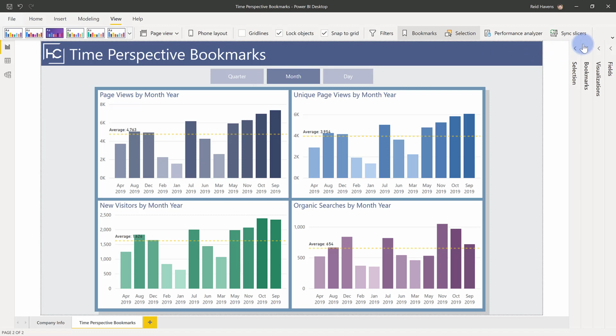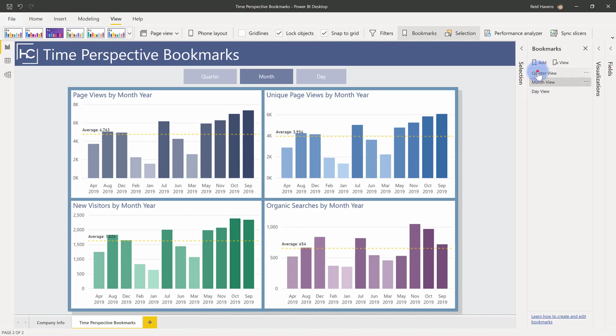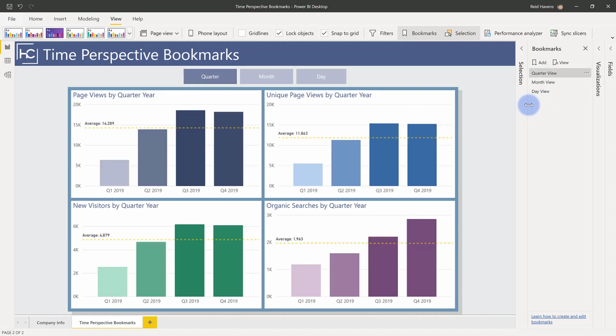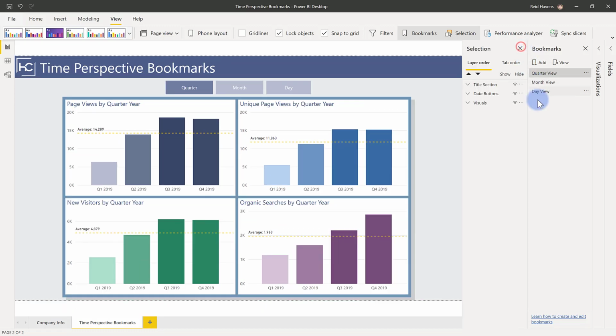So I'm going to come over here to the bookmarks pane, and you'll notice that I have three bookmarks over here for quarter, month, and day view. Now, the way that I've created this, let me just go ahead and create one as an example. Let's say I wanted to create the quarter view. What I'm going to do is open my selection pane, and this part's important. I'm going to open up two of my groups in here. I'm going to open up my date buttons, and I'm going to open up my visuals.